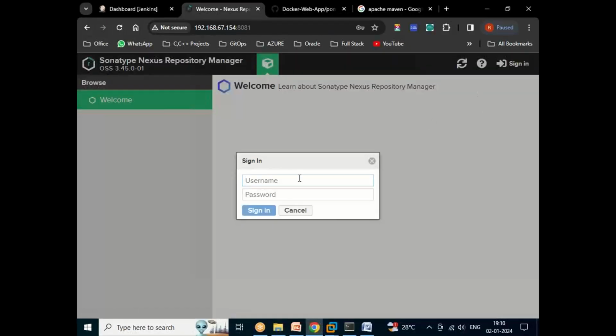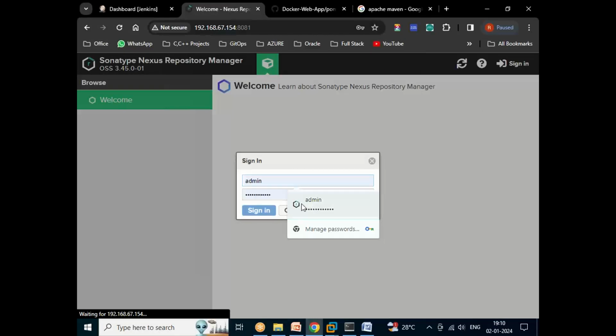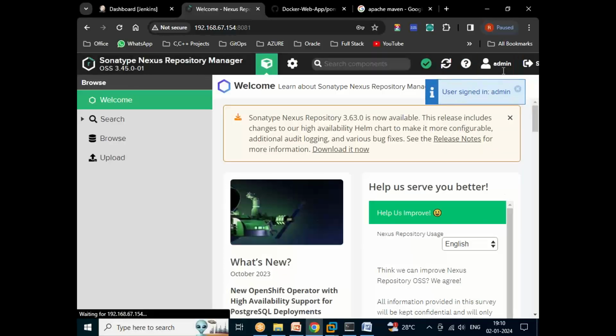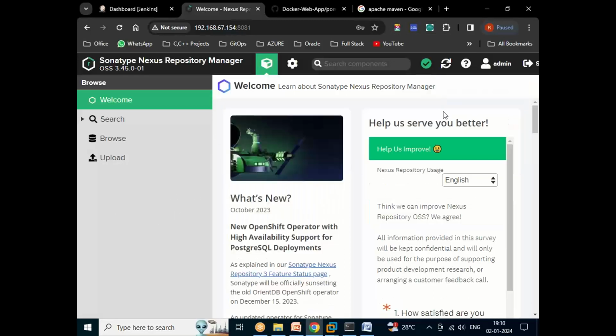Yes. See, guys, what is the default username? We didn't create a new user. By default, we are going to log in to Nexus as the admin user. If we want to create a new user, yes, we can. See, guys, this is the Nexus dashboard.